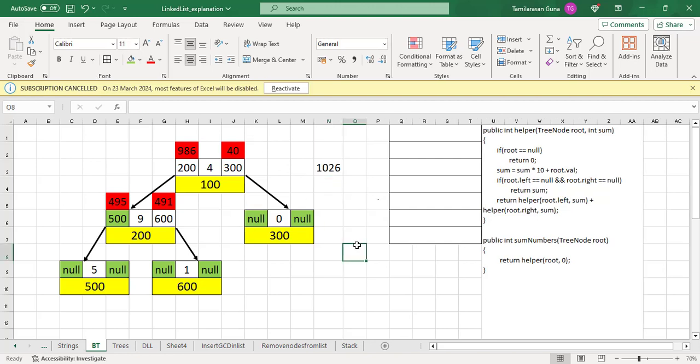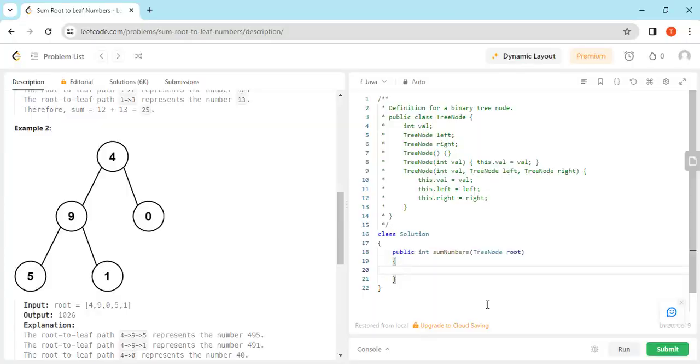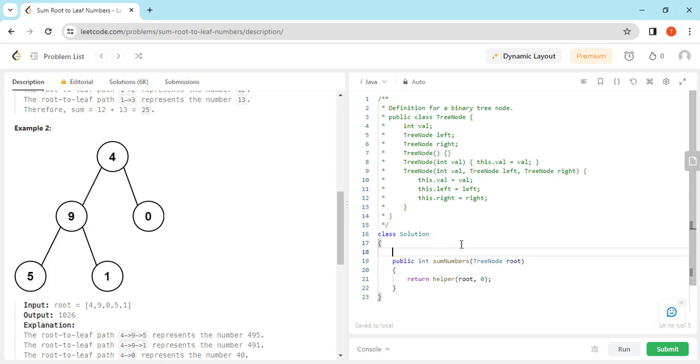Okay. So this is the logic of the program. Let's try to implement it as a program. So here I am going to call a method called helper. I am going to pass a root and sum value initially 0. So whatever this method is returning, that has to be returned from this function. So I'll give return keyword here. Fine. Let me define the method.